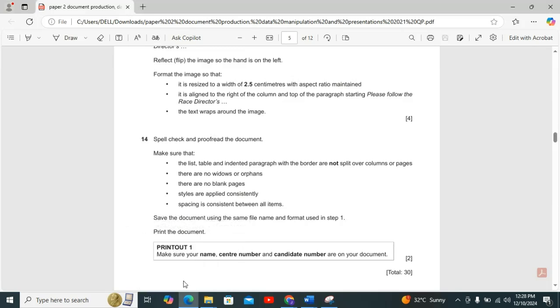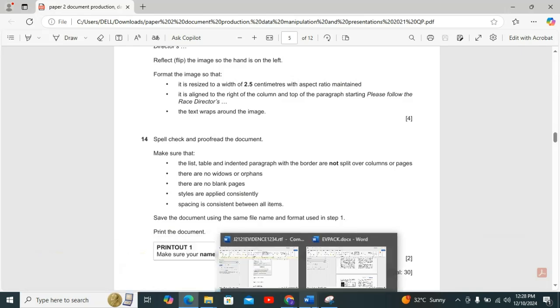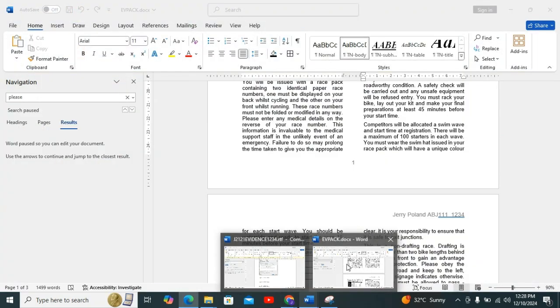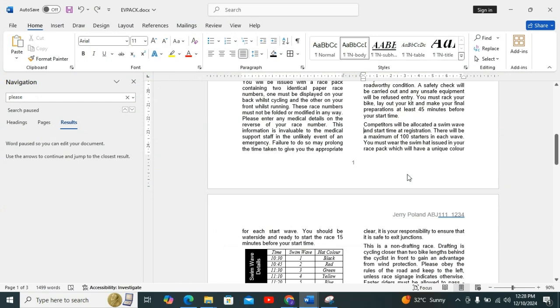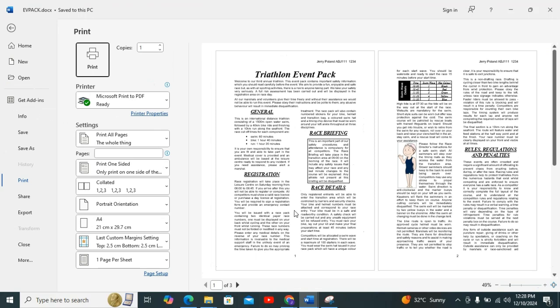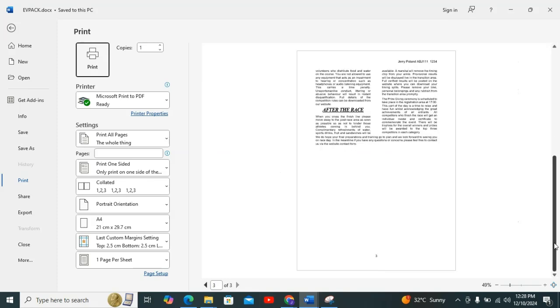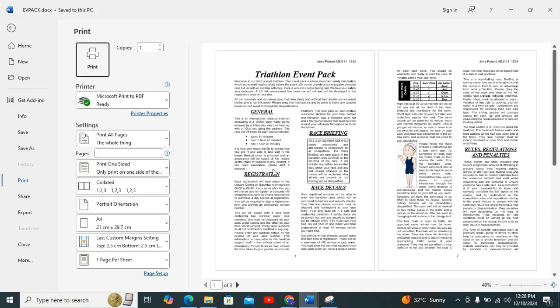The next thing is save the document using the file name and format from step one. Already we've saved it, and we're just going to save our work again. Then we print. Control P. Now look, here it is. You can see everything in a nutshell. My name and center number are consistent on the page, and these have been done perfectly. Look at all the steps taken. So you print it out and then you send it.